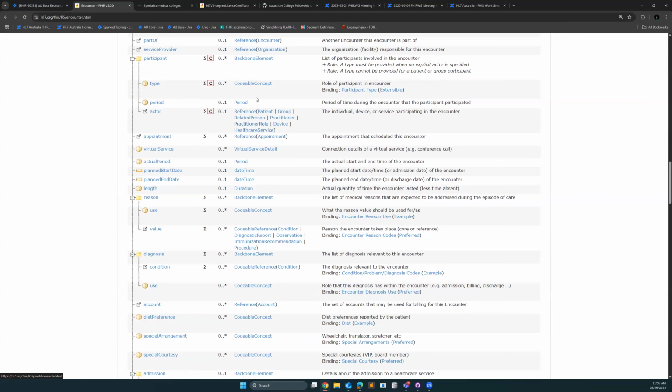This is where it adds in, under the actor, the healthcare service. So if you wanted to just link one as a participant, you could just add the actor using pre-adopt. And if you want to say more about it, you can add type and period details if you wanted to.